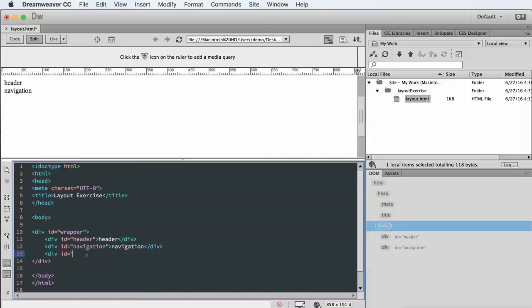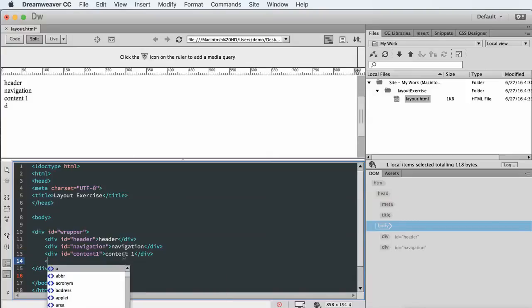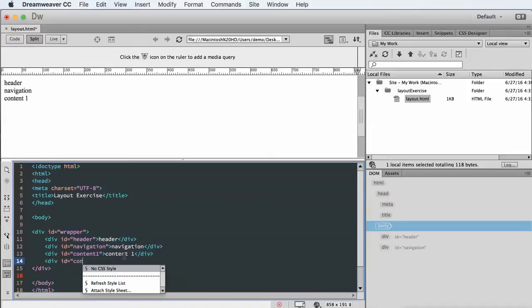So we can actually see from the code that it is inside of this wrapper div. Then let's go back here to where we were. So we have a wrapper, and we're going to have two different columns of content in here. So we'll just say content 1, and content 2, and these could be a sidebar or photo or whatever. I'm just going to call it content 1 and content 2.